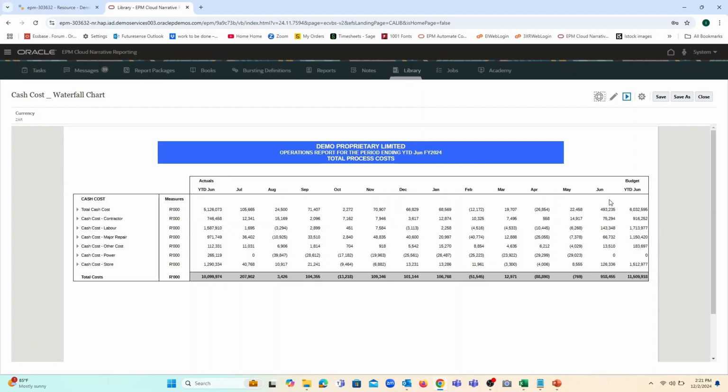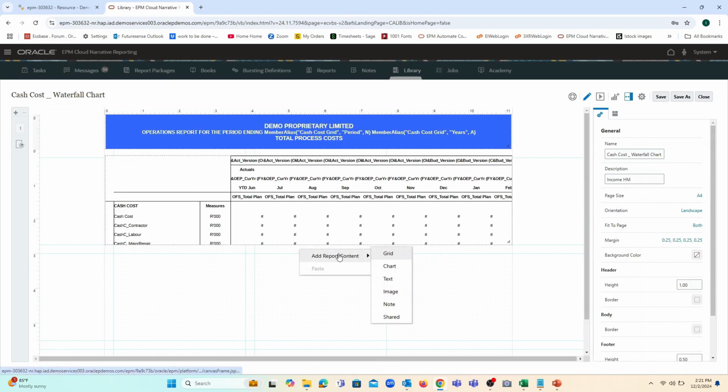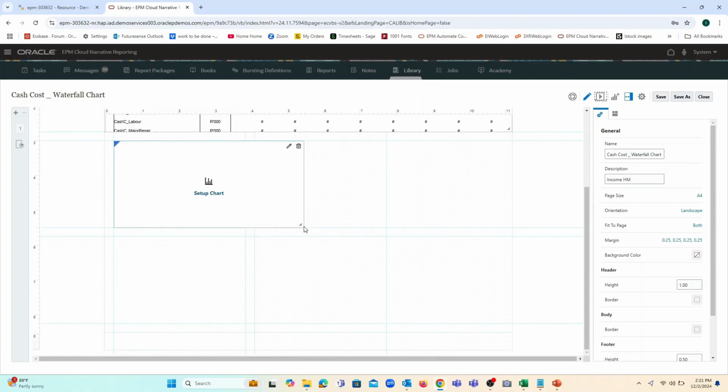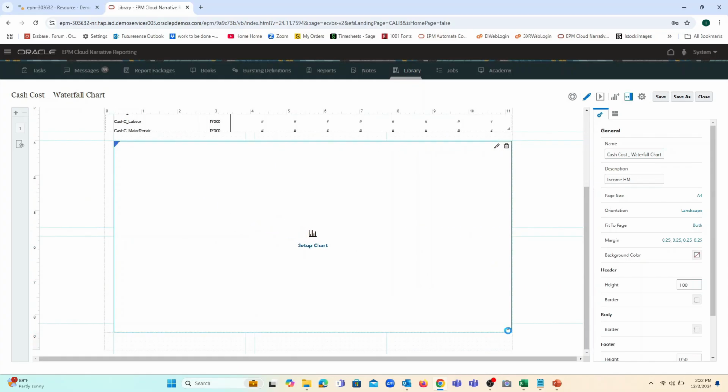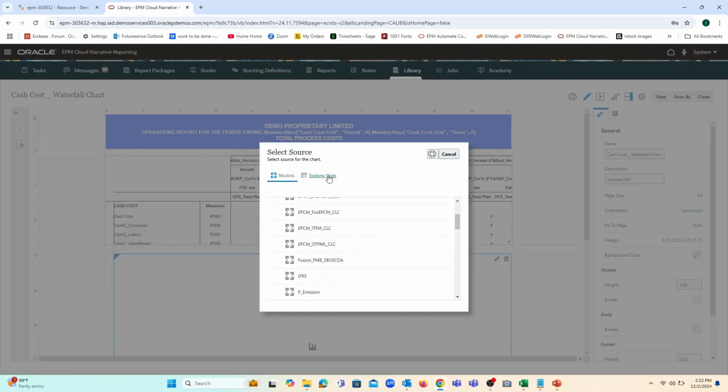The next step is then to edit. You add report content as a chart. The grid needs to be expanded to an appropriate size. Following that, you then set up the chart. In this case, I've got an existing grid called the cash cost grid.